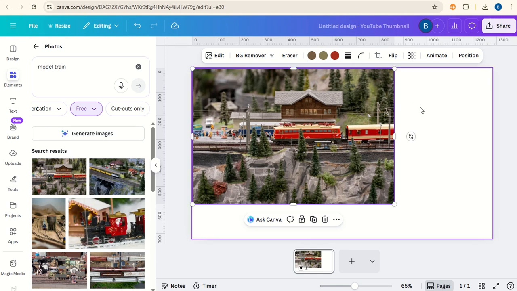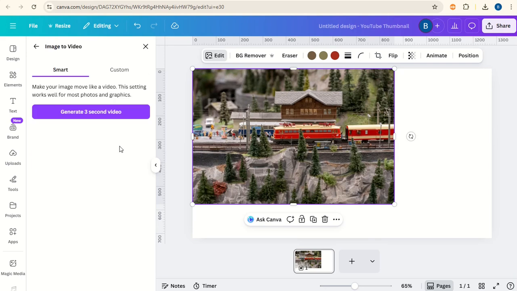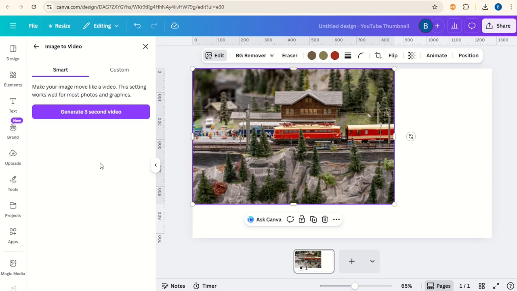So to use this new app, once the image is selected, go to Edit and go along on Magic Studio to Image to Video, and then you've got two choices. You can have the Smart option here, or the Custom option where you give a little bit of detail about what you're looking for. At the moment it can only generate 3-second videos, but this is part of Canva itself and you don't have to use an external app. So I'm just going to use the Smart option and generate a 3-second video.